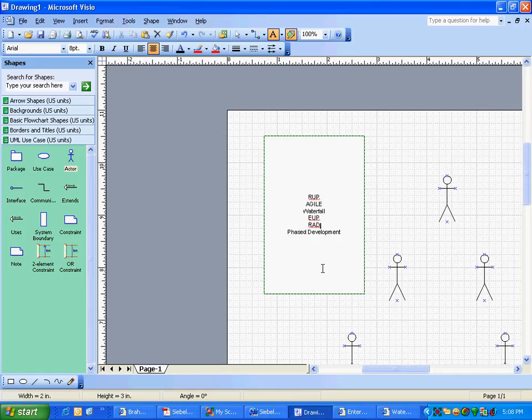So RUP is a very flexible thing, and this is the most used methodology. This is called a methodology of software. What is methodology? Methodology means method of doing something.